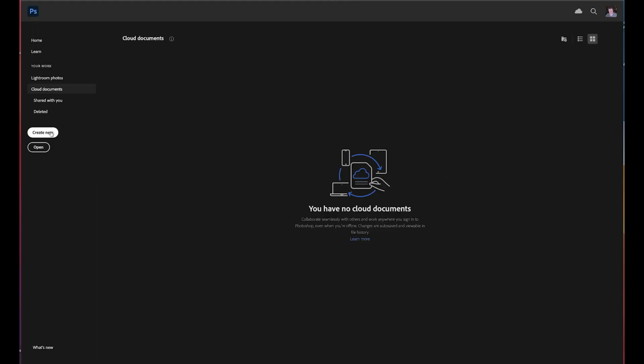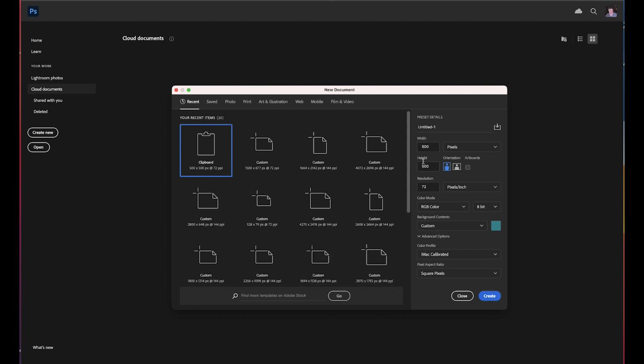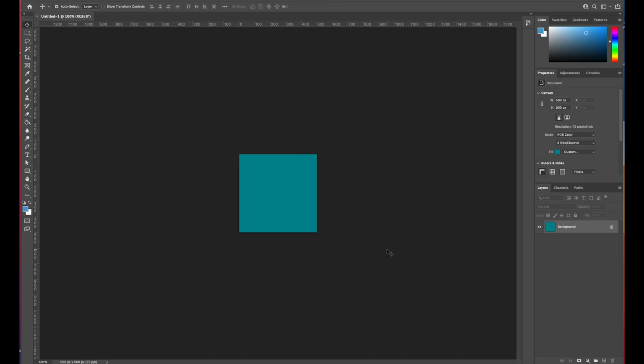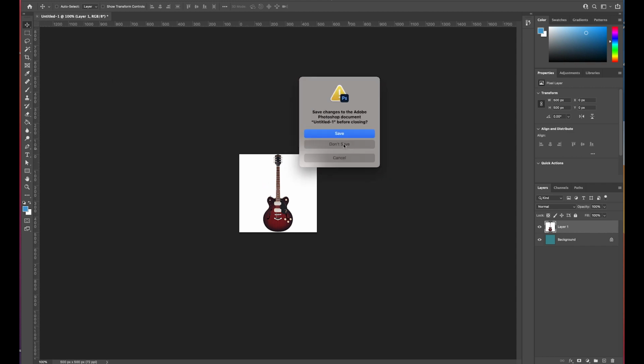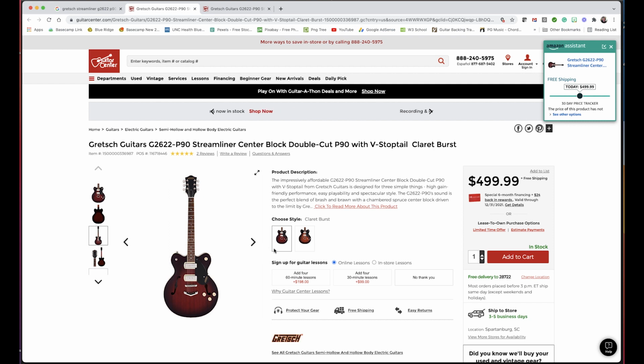So I'm going to do a create new just so you'll see what I get. And you'll see it's going to be a 500 by 500 pixel image, which is way too small. I want something bigger than that. So I'm going to close that. Don't save. I'm going to go back over here.